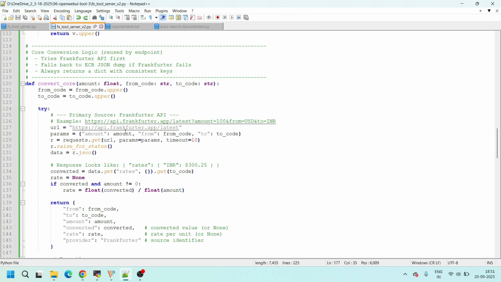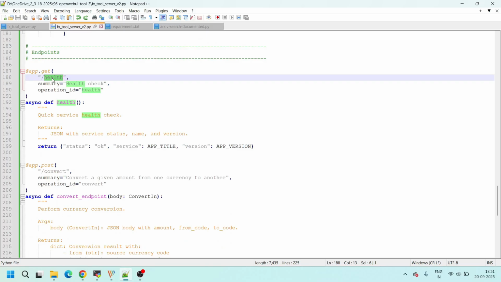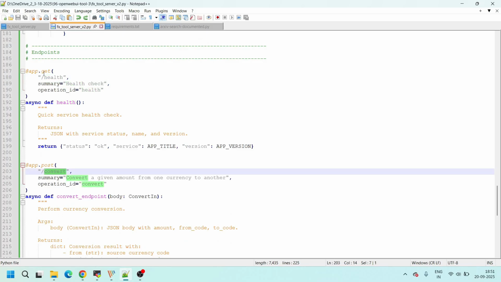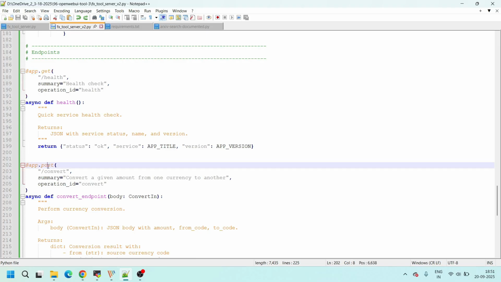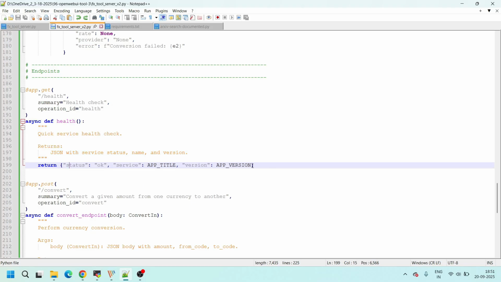For this Frankfurter API, we don't need any API keys, but ideally in production environments or other more complicated applications, you need to use API keys. Those you have to provide, and you can define them here as well. So there's no problem. And once we define our main convert core function, here I'm exposing two endpoints. One is health and another one is convert. Health is a GET request, and convert is a POST request. What health basically does is, if you go to this URL in your browser or hit it with curl, it just replies with status OK, service, app title, and version. This tells us whether the server is live and whether you can access it or not.